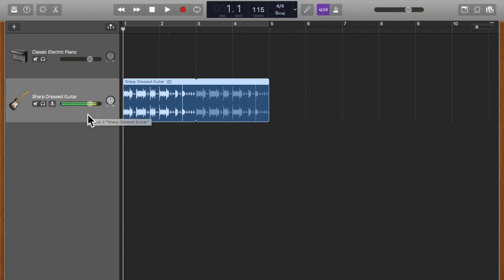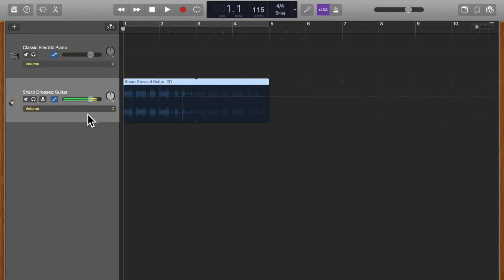Now if we want to make even more adjustments to our volume, here's how we're going to do it. You're going to press the A key on your keyboard, the letter A. Go ahead and do that. When you press A, now you're going to notice we see something here called volume.